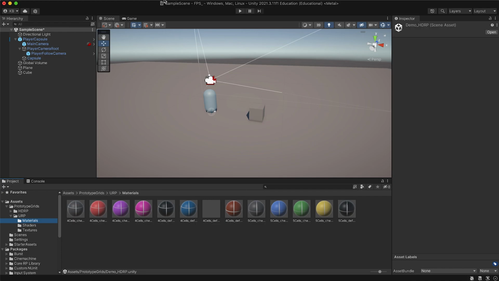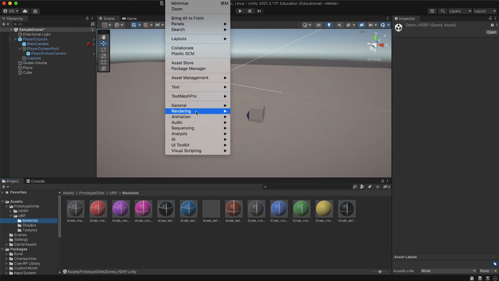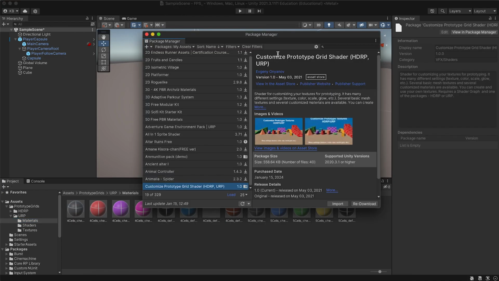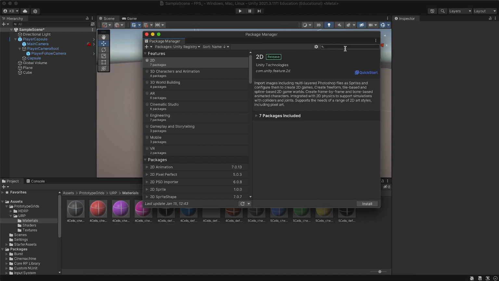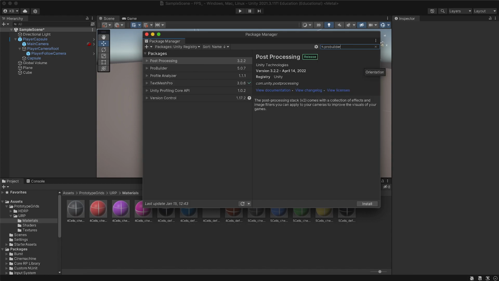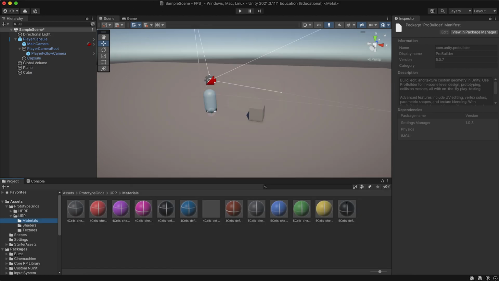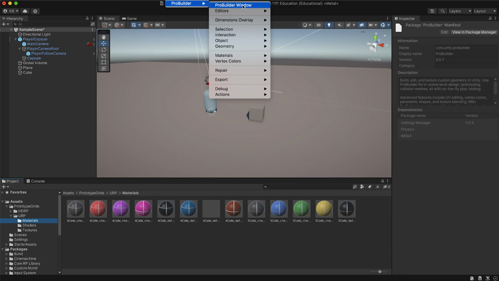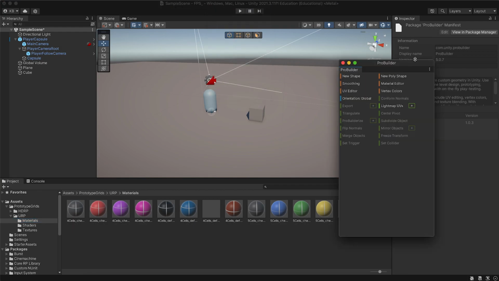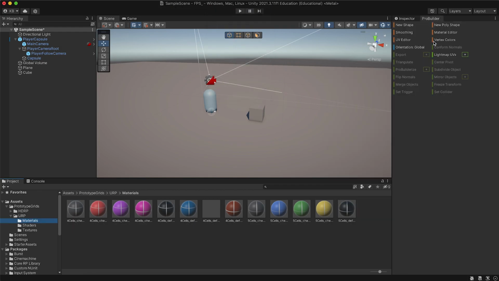download ProBuilder. So let's go File, let's go to Package Manager, let's go to Unity Registry, and we'll go to ProBuilder. There it is, ProBuilder. Click Install. Cool, lovely. Once that's installed, you should be able to go up to Tools and ProBuilder and go to ProBuilder window, which I'm then going to just nab onto here.